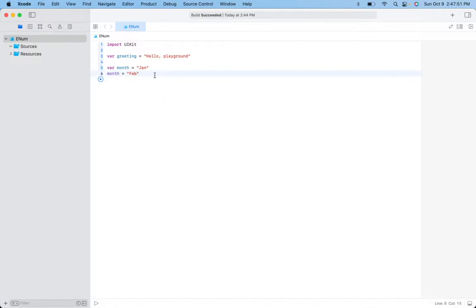So enums allow us a better way to store this data in a safer way and in a much more optimized way, since storing it as a string each time takes up a lot more memory. It's not as optimized as the enum could be. So let's do enum rather than months. Let's actually just do weekdays.